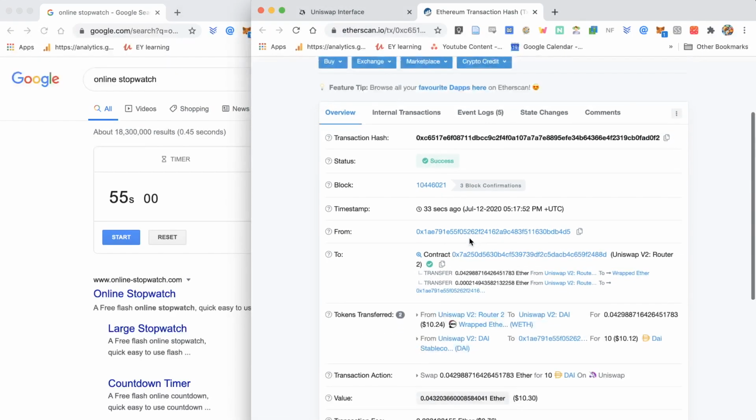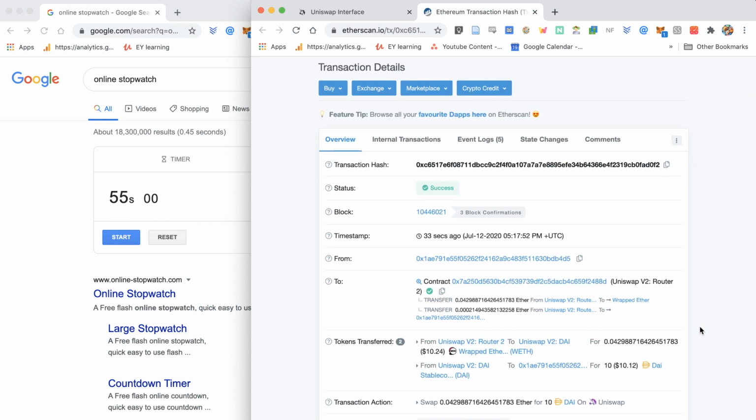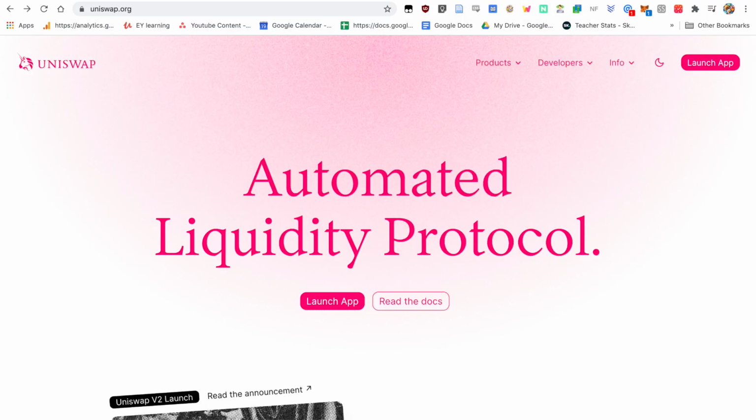Crazy fast. Less than 60 seconds to convert ETH to DAI. You can see the tokens transferred from Uniswap version 2 to my wallet. $10.12 worth of DAI sent to my wallet. Fantastic way to convert any ERC20 token to another ERC20 token using the DeFi app Uniswap version 2.